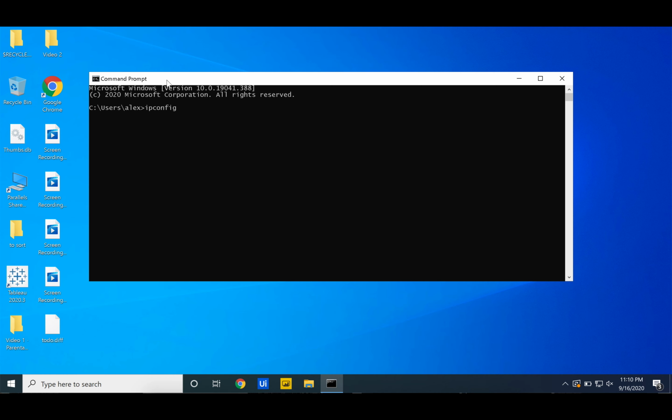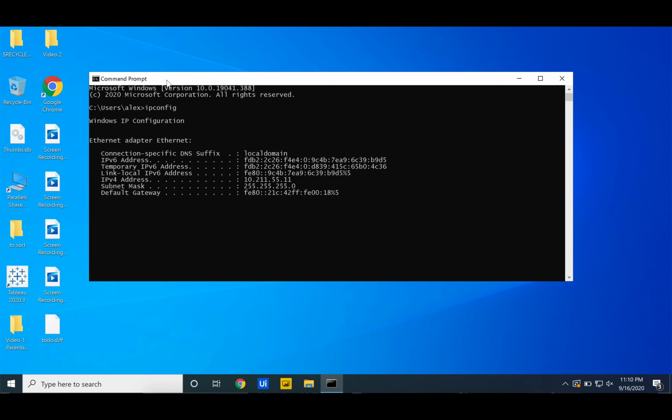That's ipconfig, and hit return. Okay, and that's going to give you a bunch of information. The one that you're interested in is this last item here, default gateway. So that's your router, and the number that we're looking for is always this series of 4 digits, or 4 numbers.